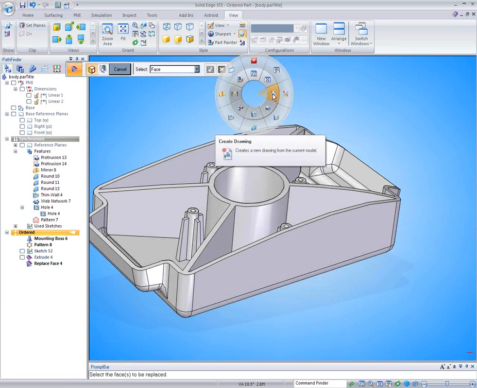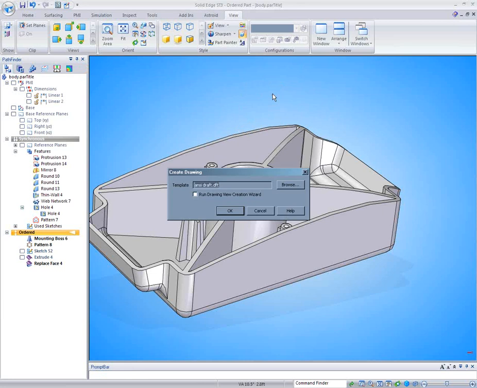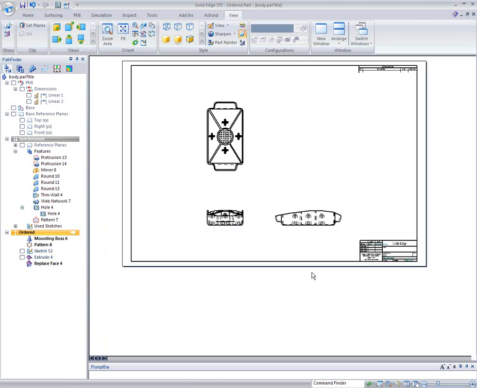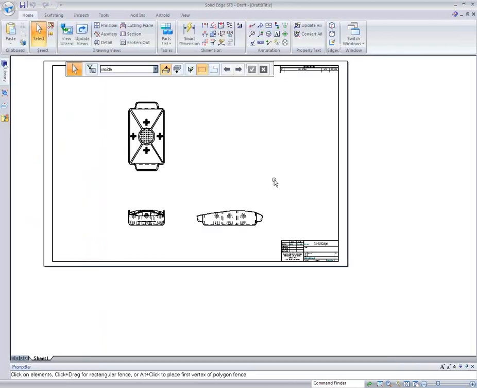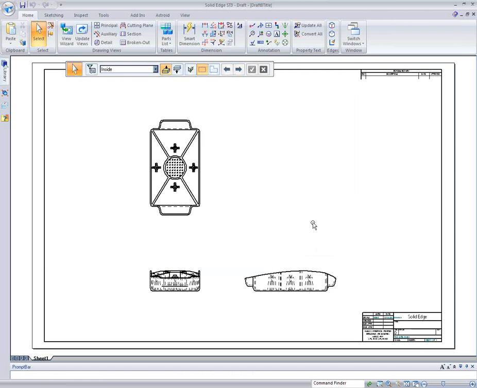Now that I'm here, again, a quick right click. I'm just going to create a drawing. The last thing I want to show you as far as time-saving commands, if you do not check the Run Drawing View Creation Wizard, if you do not check that, then what you'll get is an instant top, front, right side. So you don't have to go out and choose top, front, right side and go through all that. If you do not check that wizard, you'll get an instant top, front, right side.